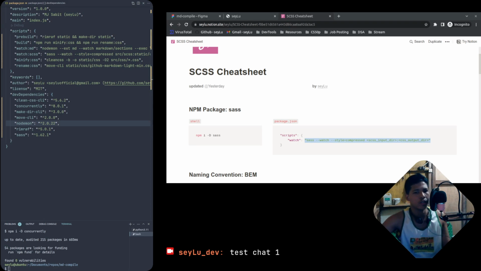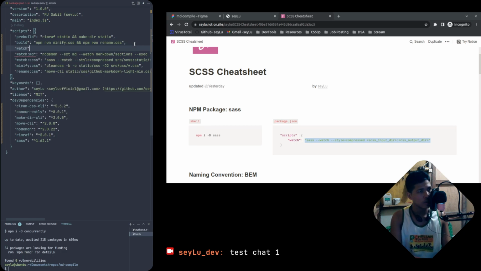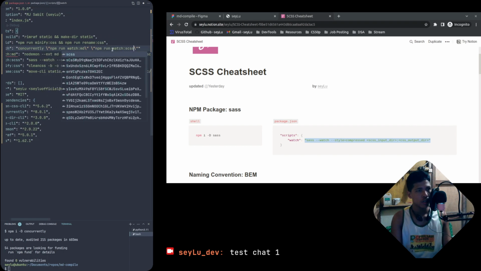Where is concurrently? Let me check. Okay, I found it. So watch is just run concurrently, and then this is for npm run watch md. I guess am I doing it correctly? And let me check. Yeah, I'm doing it correctly. npm run watch. Yes.